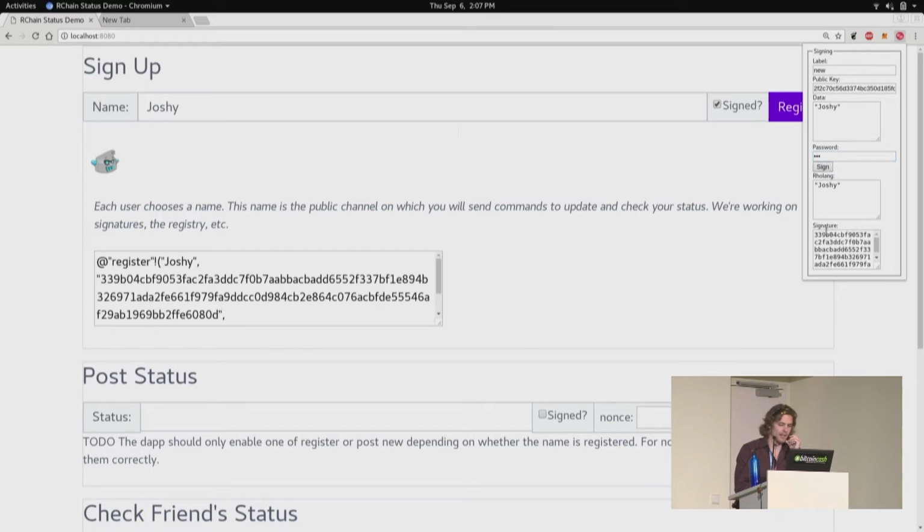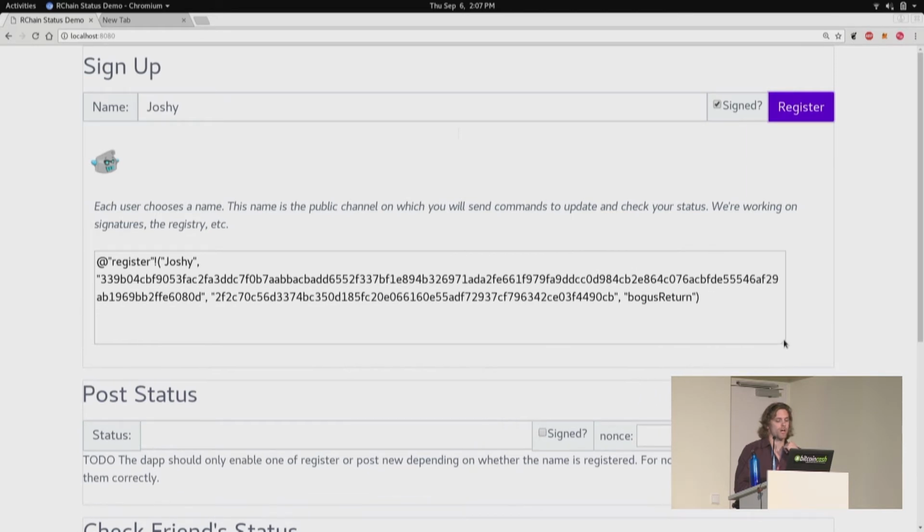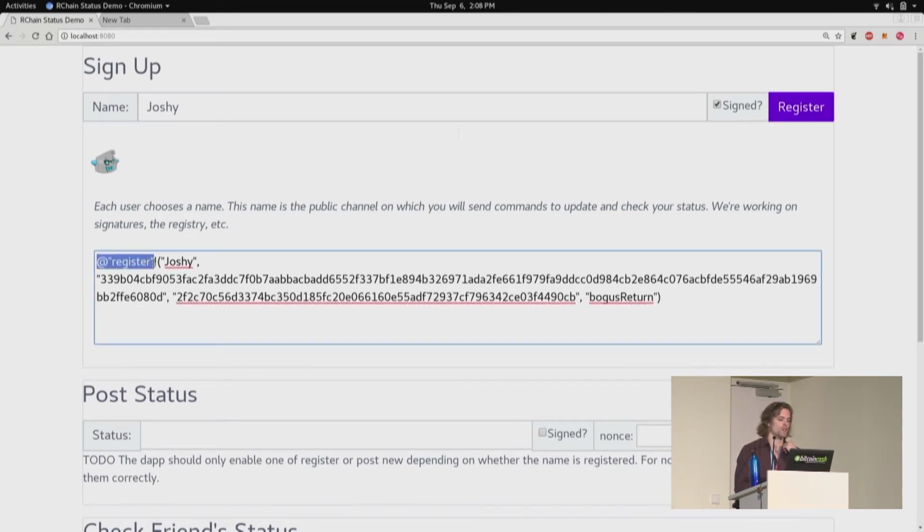So I click on sign. It gives me my signature. This is, again, just for educational purposes and for debugging purposes. But what we've done is we've created this Rholang transaction. So you can see on the name register, it's just a public channel. I'm going to send this data that I typed in. That's my human readable name.